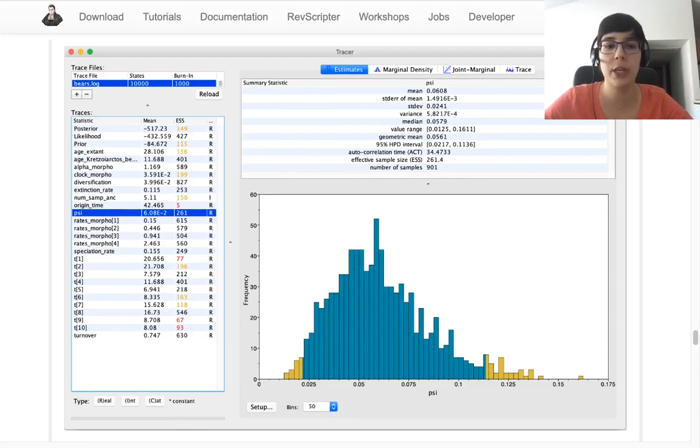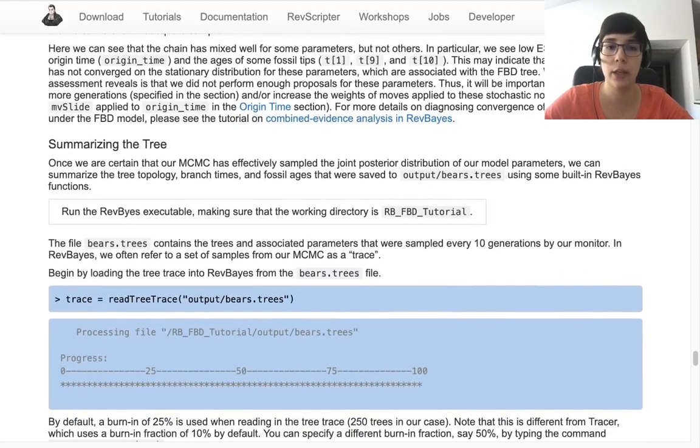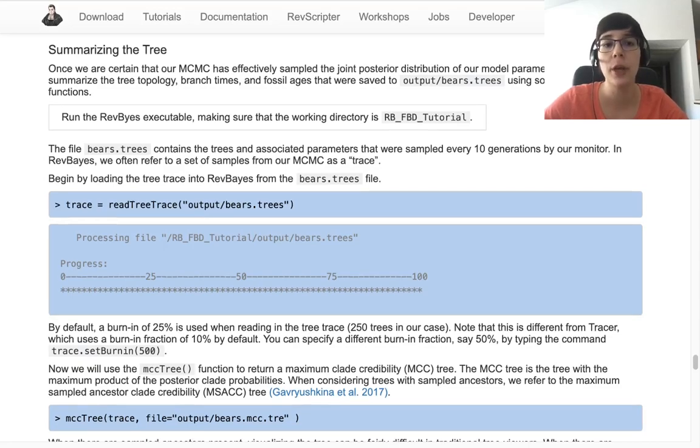Now, assuming that you are satisfied with the convergence of your analysis, the next step you may want to look at is getting a summary tree from your tree distribution. We have saved the tree topology, branch times, and fossil ages to our file output bears trees, and we can load that into the RevBayes terminal, so we don't need to include that as part of the script because this is a very simple command. This will create a trace object that will just be the tree distribution that was read from the file. This can take a little bit of time depending on the length of the file.